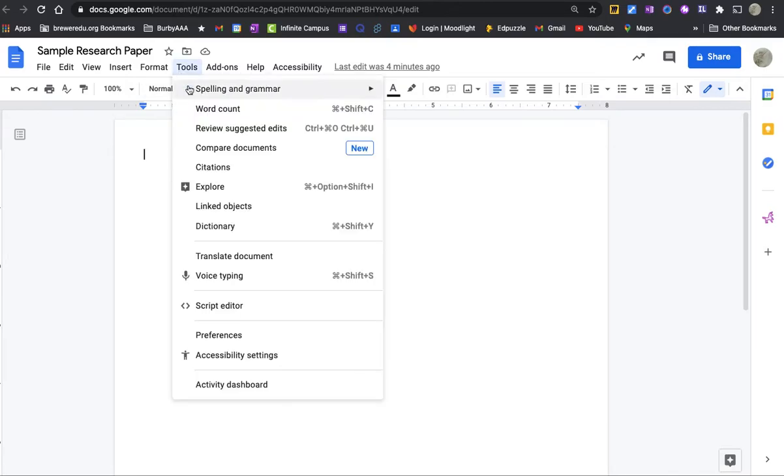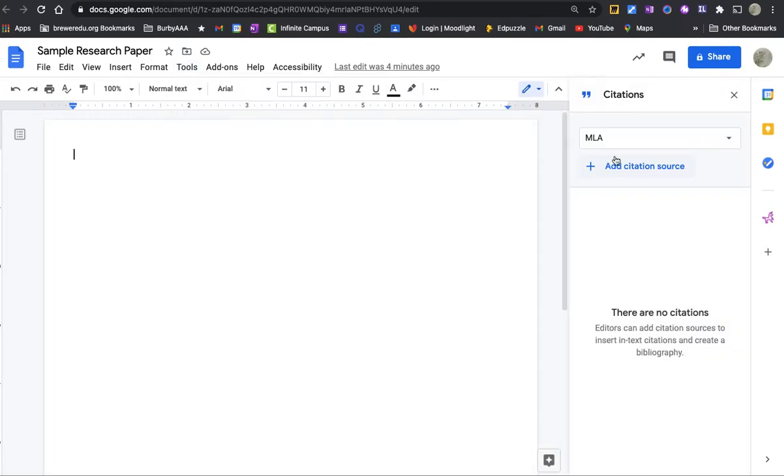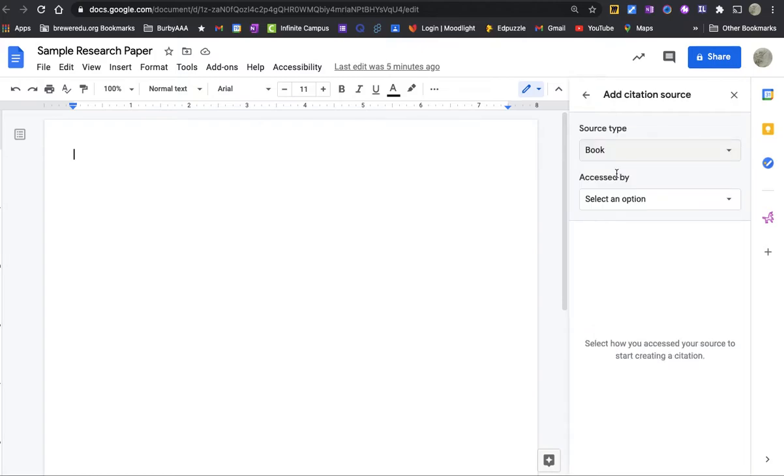You do that by going to Tools and this new Citation tool that they have. So it's right here. You click that. And over here, you can choose which citation style you want to use. And in our school, we use the MLA, or the Modern Language Association citation rules. And then we simply click Add a Citation Source. When that comes up, we have some options.